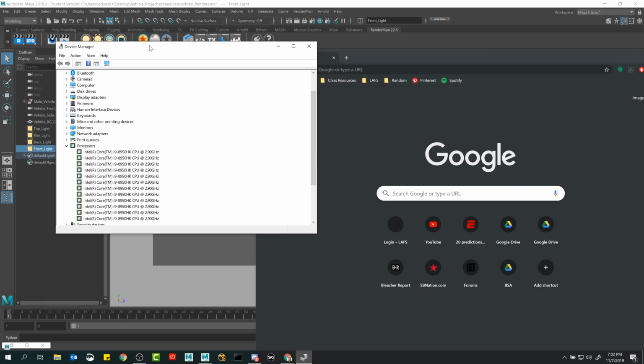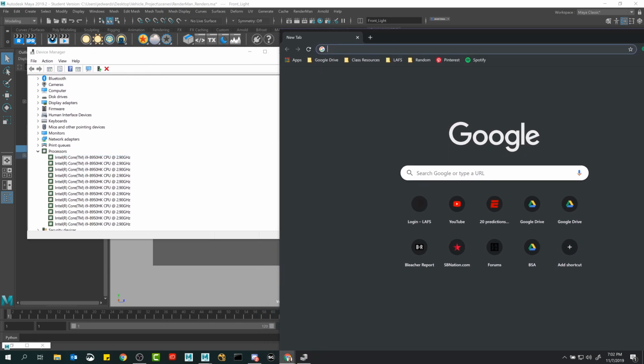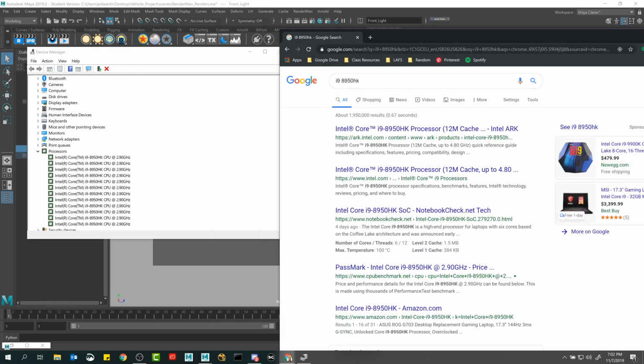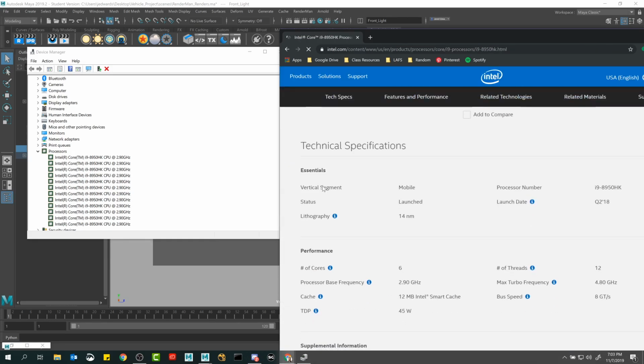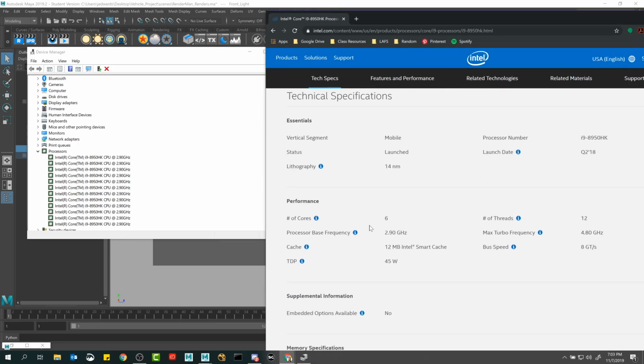Okay, so I'm in the device manager, and I want you guys to understand what processor you have with your laptop. So you can look this up. Some of you may have already done this, so you might be very familiar with this processor, but we're going to check it out. This is the i9 8950HK. Okay, we'll probably end up on one of their pages that talks about it. Hopefully this is it. Yep, this is it.